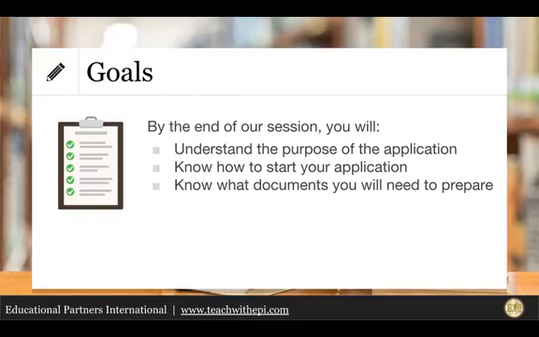with Educational Partners International. During this webinar, we'll be going over how to start your application and what documents you will need for it. We will also explain the purpose of the application and give you some tips that will make the process go as quickly as possible.